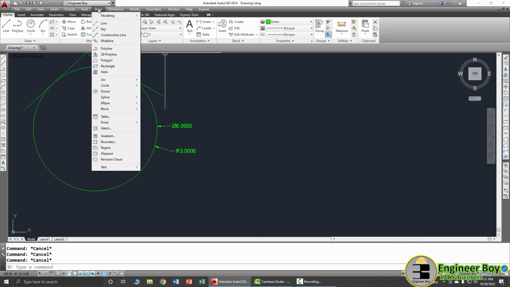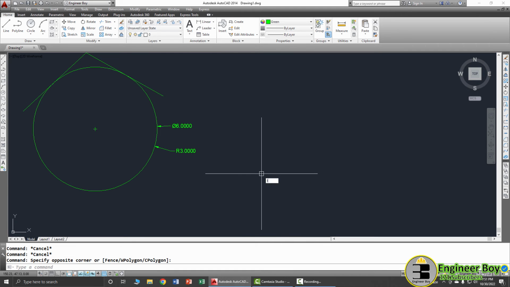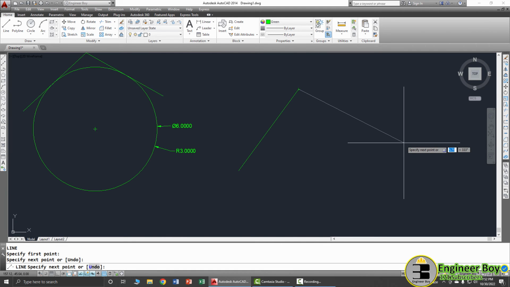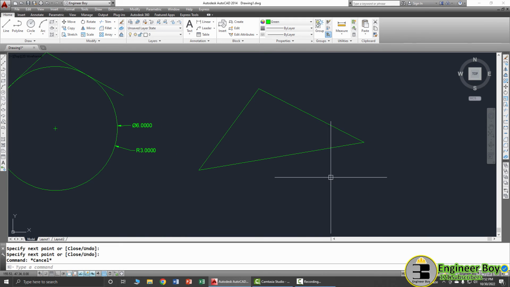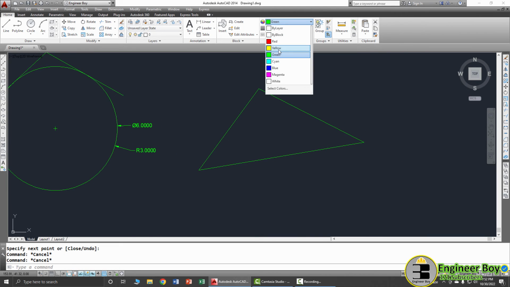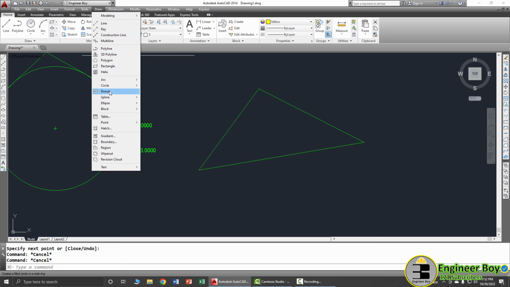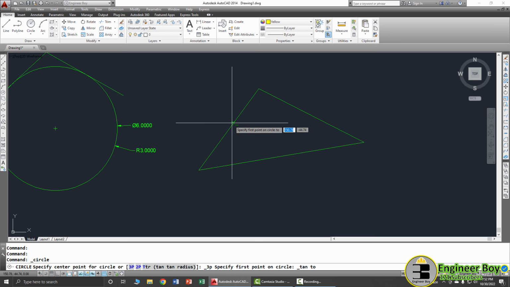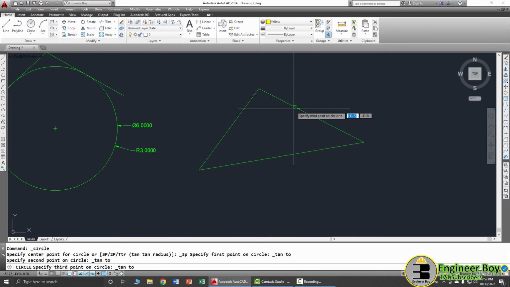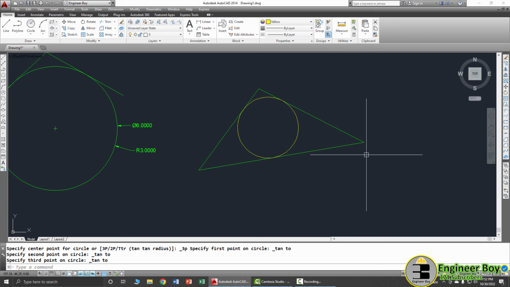You can access that from the draw drop down, and there we have circle, and as you can see we have tan, tan, tan, that means tangent, tangent, tangent. Let's try that. Let's say we have a line, this one, this one, and this triangle. I'm going to draw a yellow circle. Just click on the draw drop down, we have circle, and click on the tan, tan, tan and now specify each tangent. Click on the first line, the second line, and the third one. Perfect. AutoCAD is going to draw a circle tangent to each line.